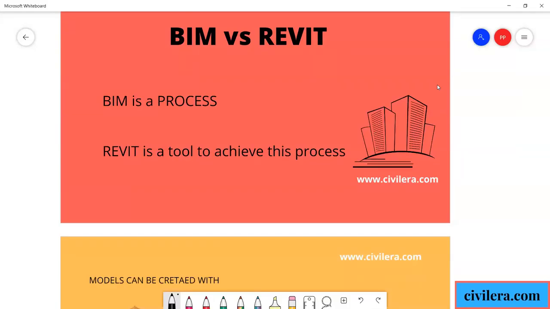It could be architecture, it could be structures, it could be MEP, or anything. Even at a very high level, Revit allows you to do construction documents and even quantification and so many other things in Revit. So it's an elaborate process. There are many levels of BIM that we can achieve.